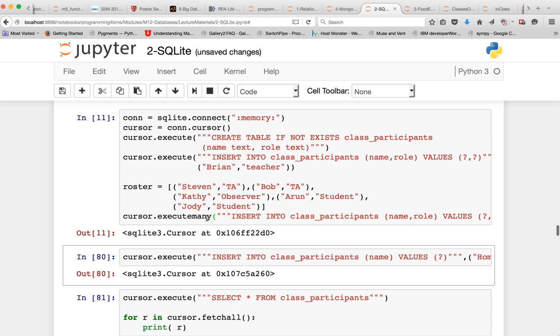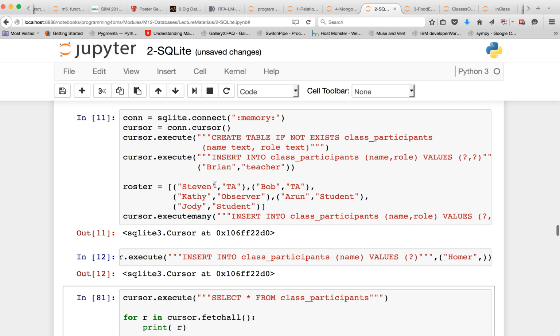Okay, so now I'm going to insert into class participants a single person, so I'm only providing their name, I'm not providing a role. It lets me do that.